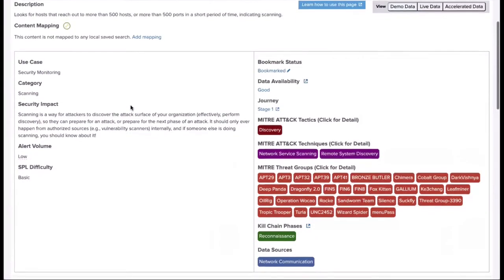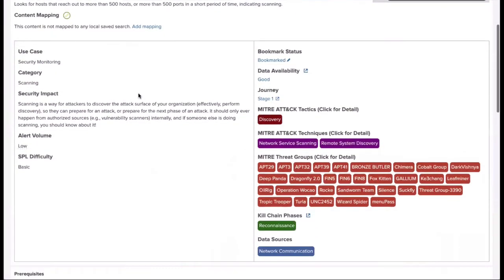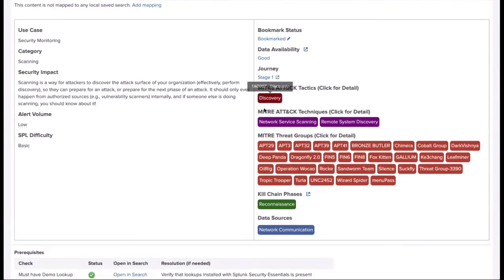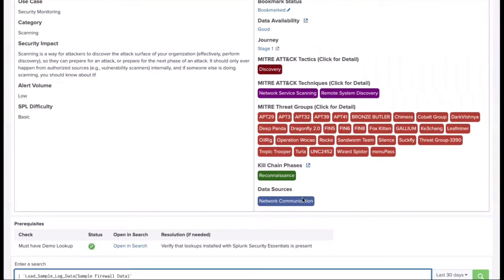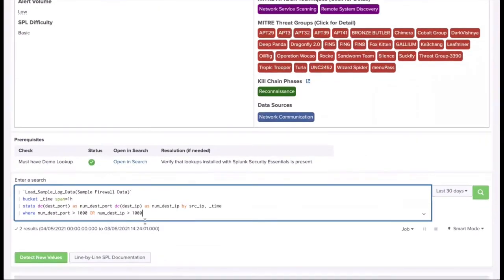So the content comes with, this particular one is a detection, right? So it comes with a description of what it does. The alert volume is low. It's a relatively basic one. It is linked to these MITRE techniques, and these threat groups are known to be using this technique, and it uses network communication as a data source. And you can also see the actual search string down there.